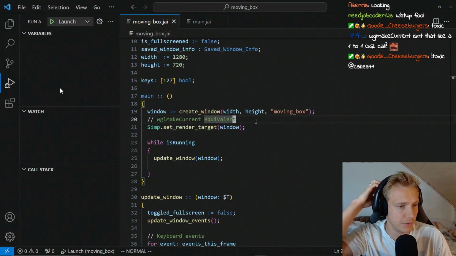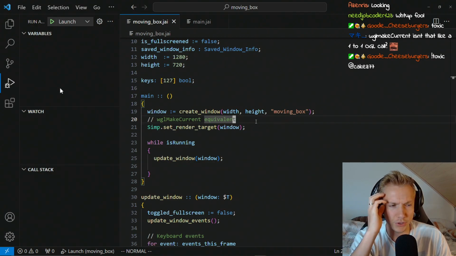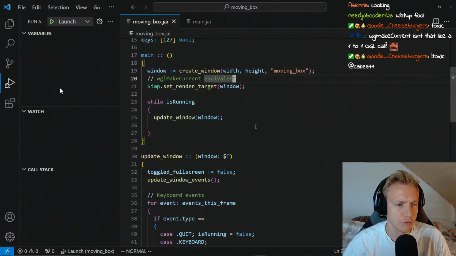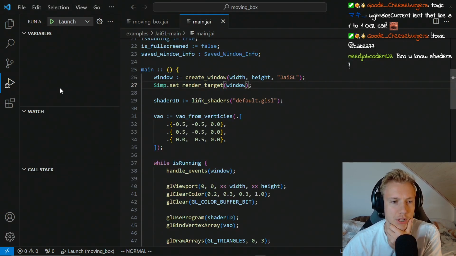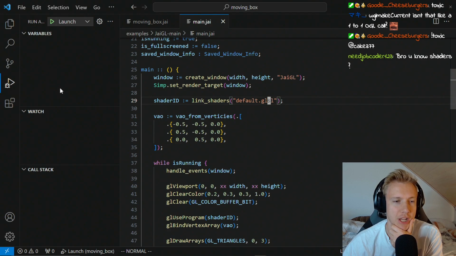This is the equivalent of Windows GL make current. Then we set the render target on the window. Cool. And then we should be able to do what? Link shaders, default GLSL.